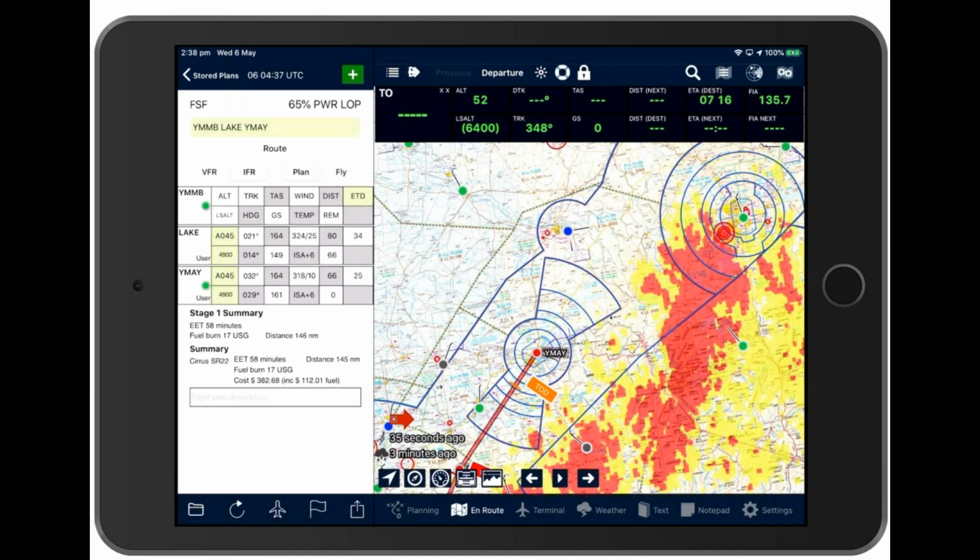Now, AvPlan obviously has the ability to create multiple stage flight plans. So we've got a single stage here, from Rabin to Albury via our little user waypoint. And say we want to create a landing point in our plan, and then create a second stage.